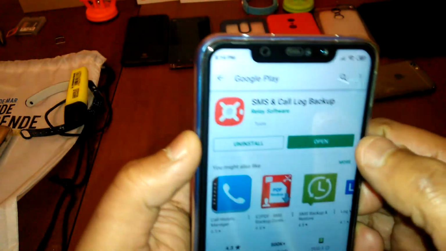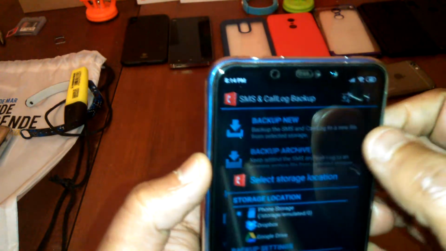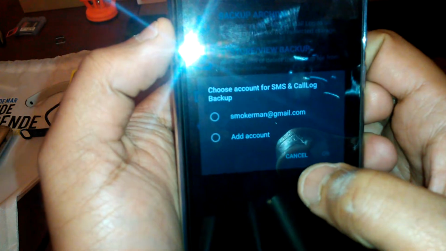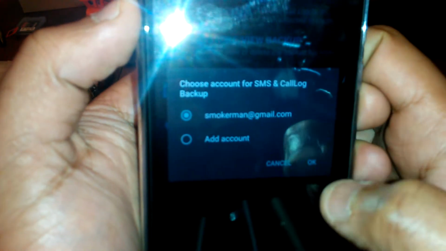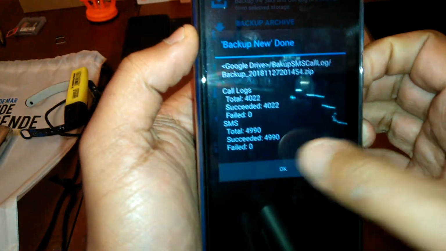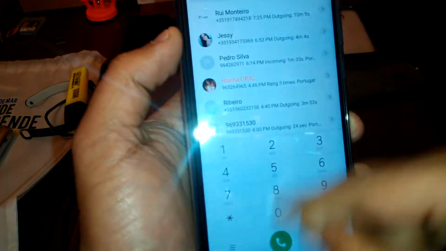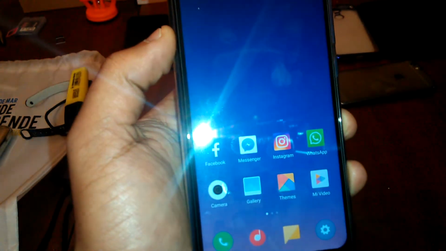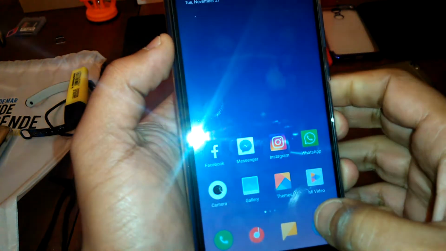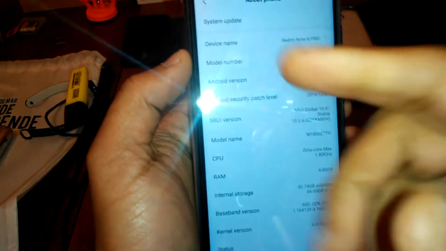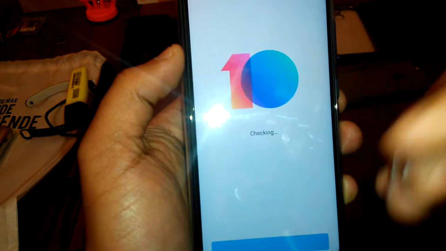So I'm gonna open it. As you see, it's very fast to just choose backup new, choose Google Drive, put OK, choose your Google account, OK, and it's gonna back up all, okay? It's very fast to back up. The only things I have in this backup are the call log and the messages. I don't need anything else. I have contacts on the Gmail account, so I don't want those. If you want to back up anything else, just back up first.